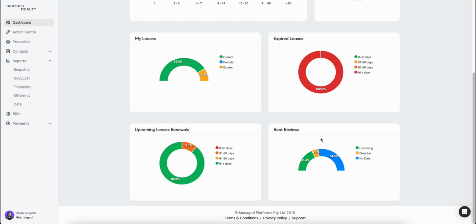The no date status pretty much just means that for those properties, no one put in a rent review task, therefore there might be the possibility that a rent review is getting missed. When it comes to the overdue section of your rent review tasks, it's always really important that as soon as you've completed a rent review, now you might have popped in a rent increase in the system, just to mark off the rent review task as completed.